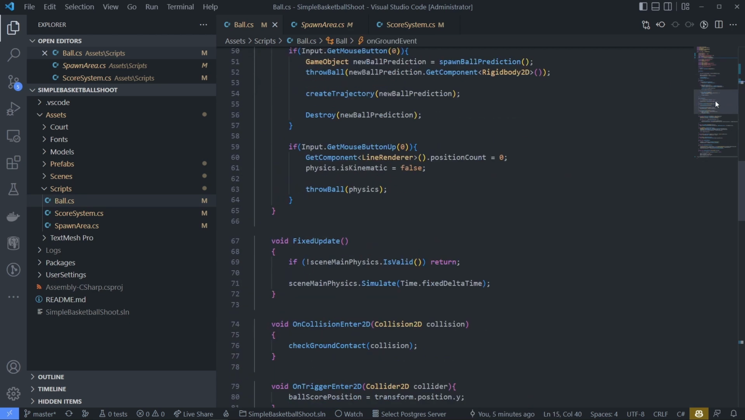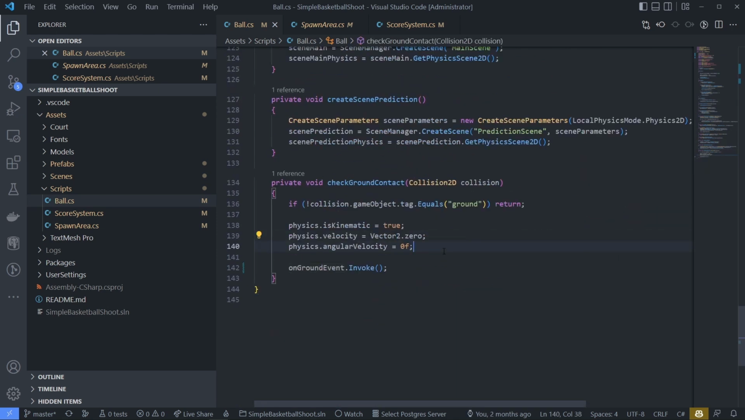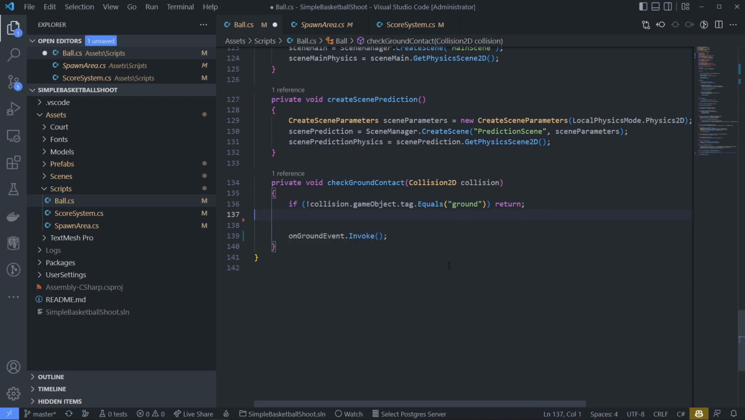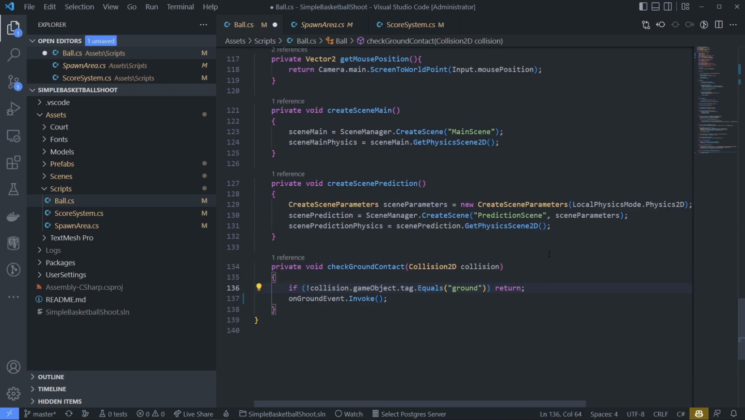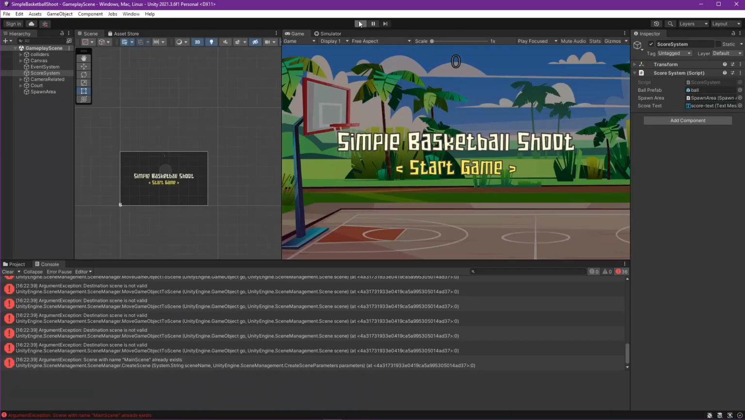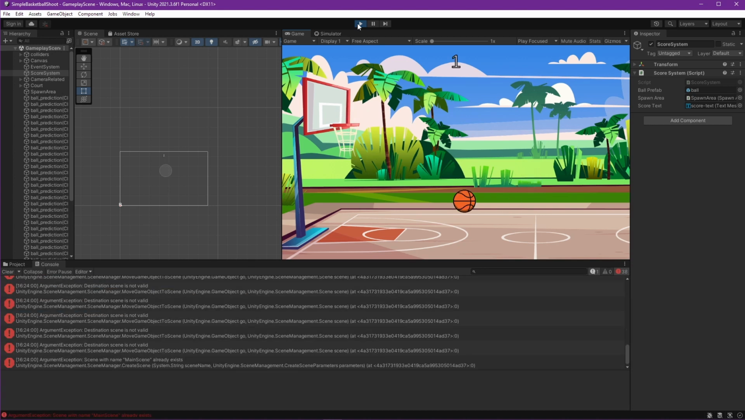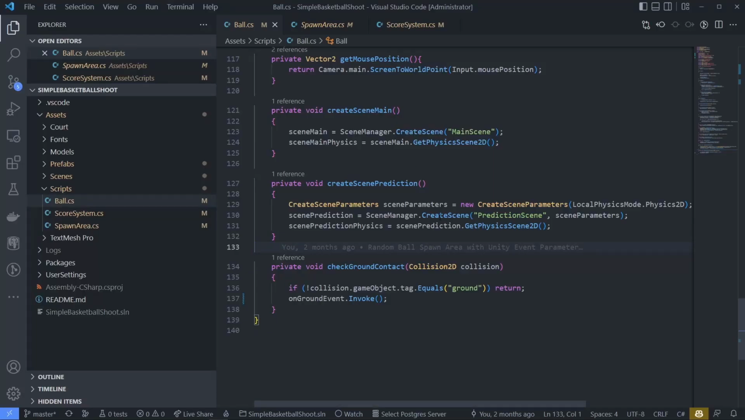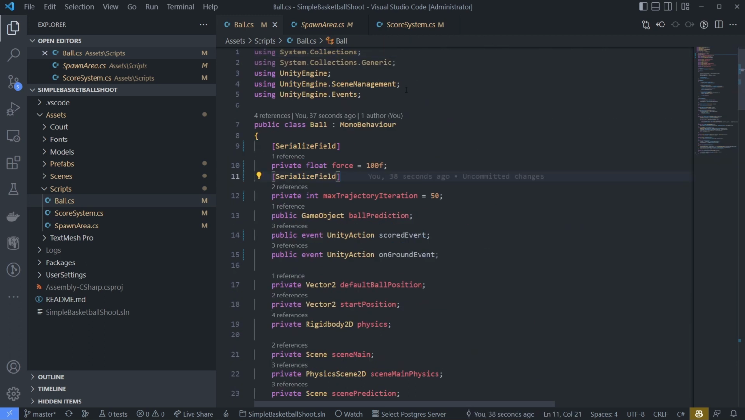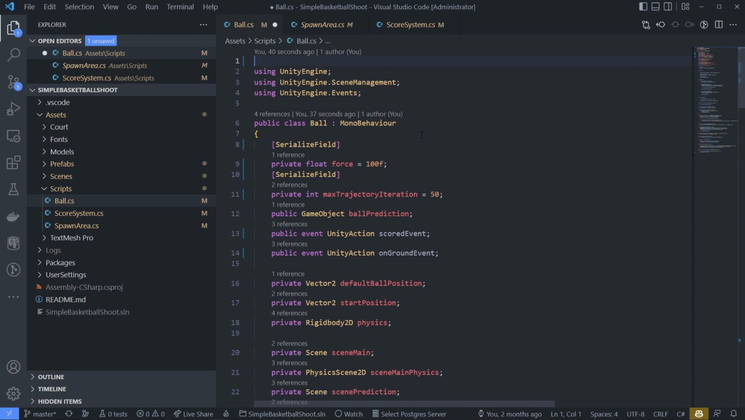Before that, see our check ground contact function inside the ball script. We set some properties of the ball to keep the ball behavior normal when we move the ball. But with our respawn function, we don't need it anymore. Let's remove it. When the ball respawns because of touching the ground, it is trying to create a second main and prediction scene. Let's fix that.